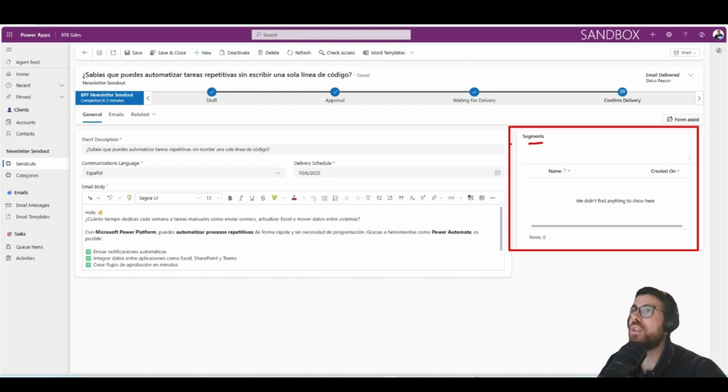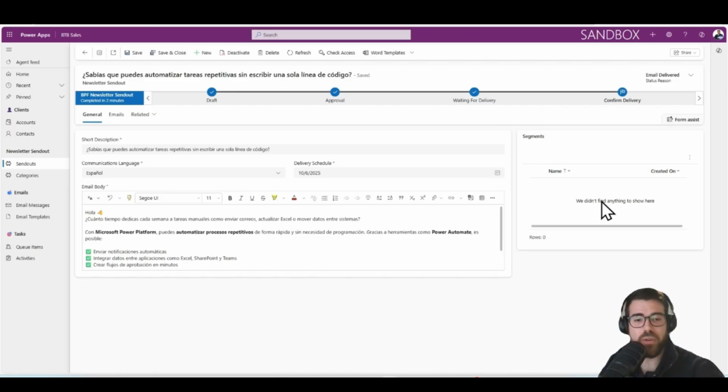Well, you can create those labels, let's say categories, and assign that to your contacts and to a newsletter send out that you're going to send massively, so that then when you send those emails, it will only select the subscribers with this language and with these segments that you have included in here.